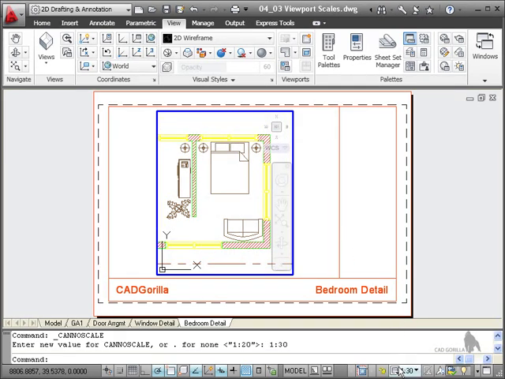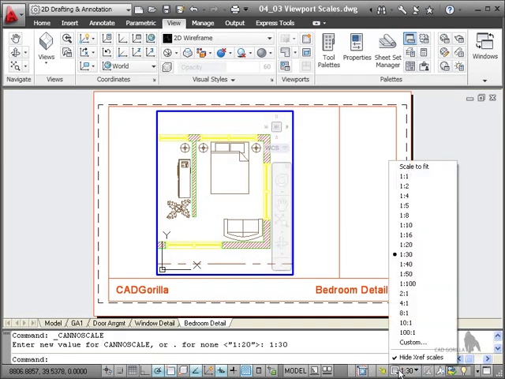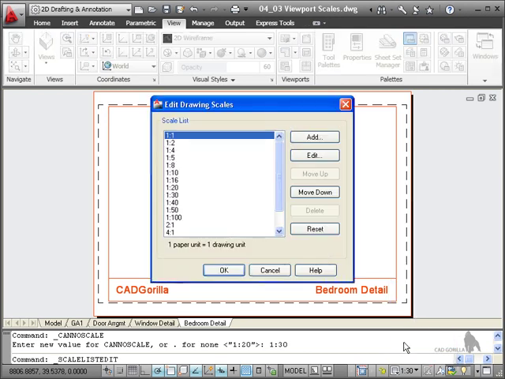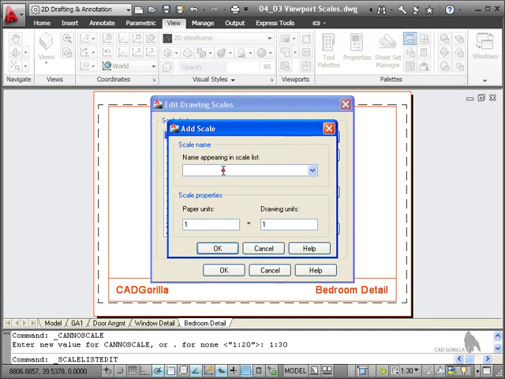If I go down to my viewport scale here again and go to what they call custom, I can actually create a new viewport scale. Now, I want 1 to 25, so I select Add. The name appearing in the scale list will be 1:25. That's just text. This is the important bit here, scale properties. So 1 unit on your sheet of paper here equals 25 units in the drawing, in the Model tab.